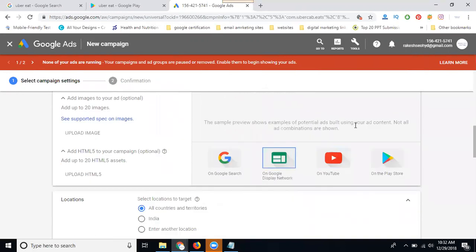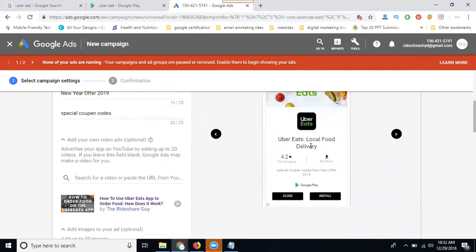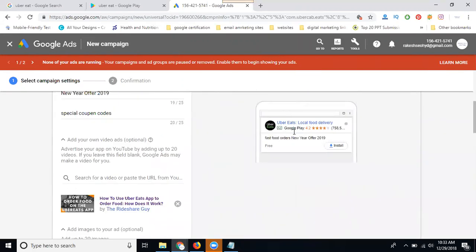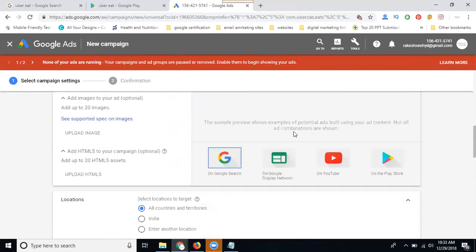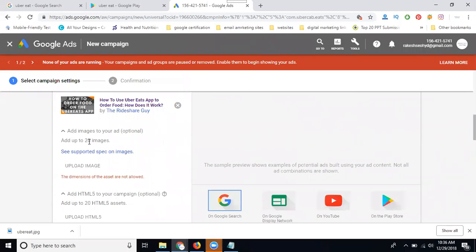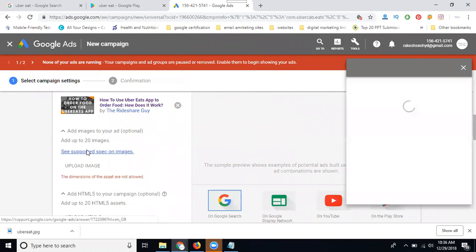Next, the display network means websites approved by Google AdSense; the ad will show on those Google AdSense websites. Next, on Google search, like this. So the ad is displayed in total 4 ways: Google search, display network, YouTube and Play Store. Please note it. After this, we can use a total of 20 images. The 20 images will be sized like this.